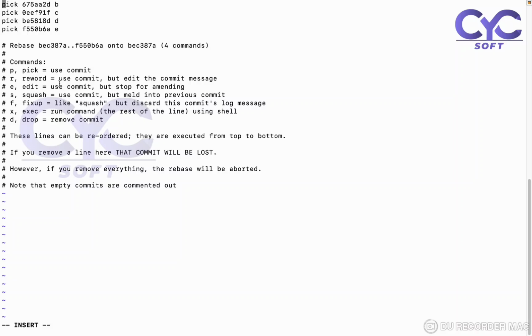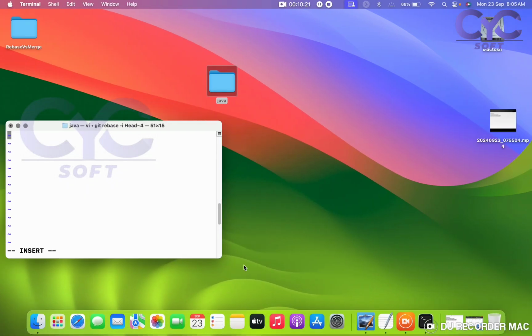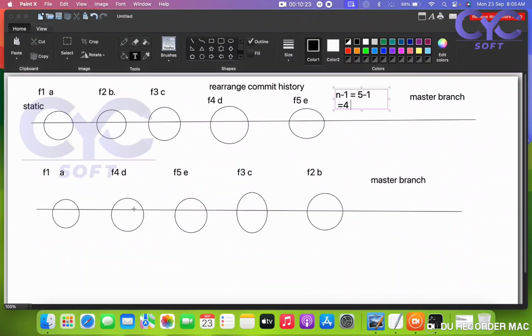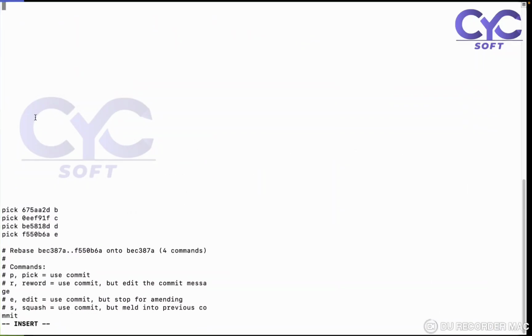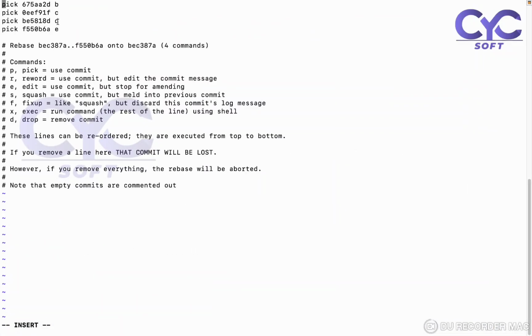If you want to rearrange, whatever I told you was the sequential pattern. What is the non-sequential pattern here? The non-sequential pattern is D, E, C, B. D, E, C, B. First I want to place D.